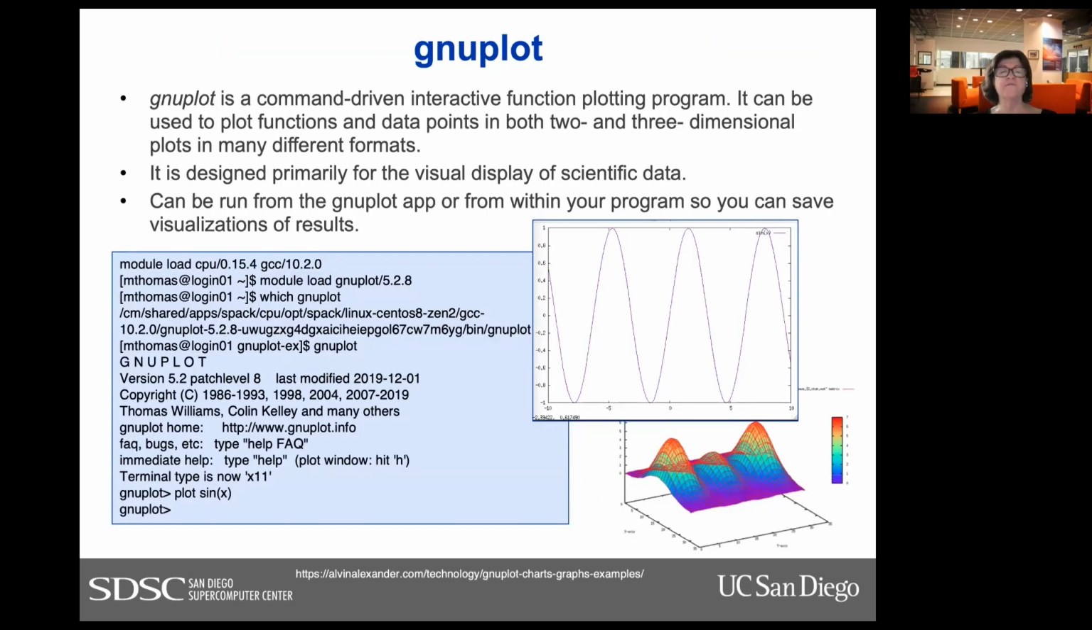So gnuplot's been around forever, and it's very simple, but it can be used to plot very complex data. We have that on Expanse. It's really useful for generating plots inside your application. So you can include calls inside your Fortran or C code and have a series of images generated. There's other libraries you could use, but gnuplot's been around, and so I just wanted to show you that it still exists and you can use it.